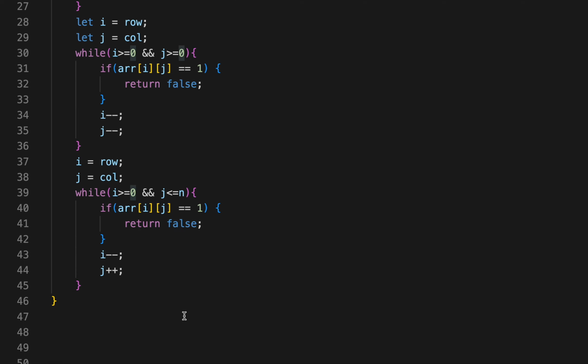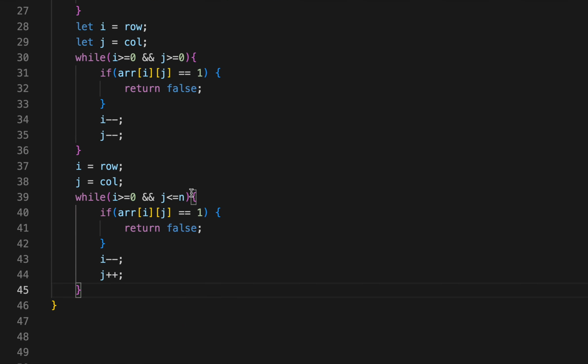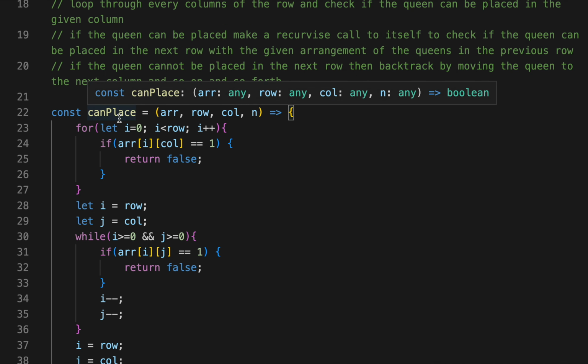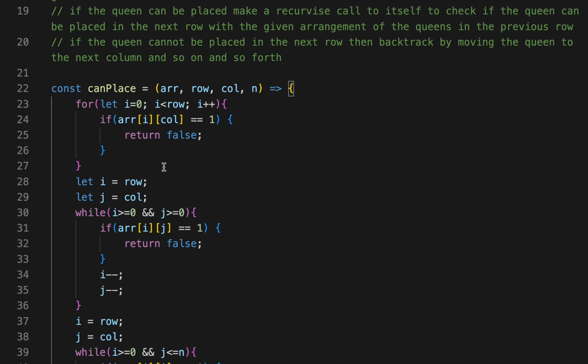So this is the code here. You are doing return false here, and if none of this returns false, you have to return true. Okay, so this is the helper function which will help us to check if we can place the queen or not.